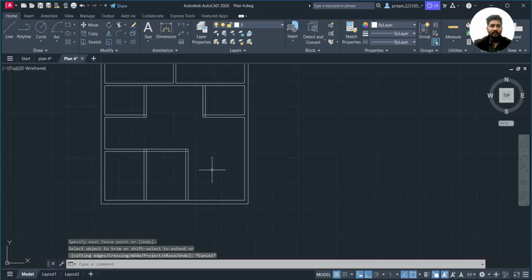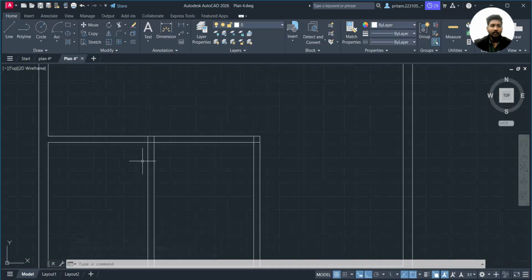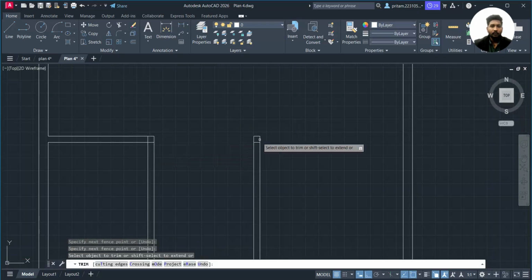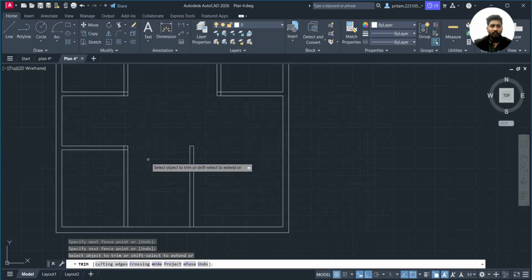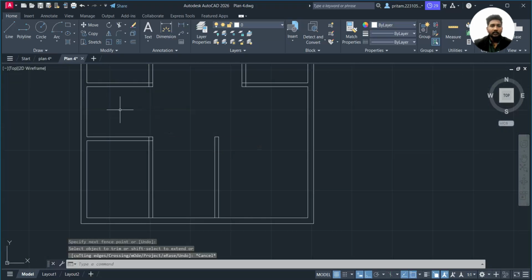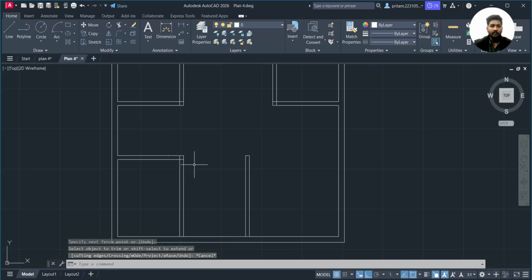After that you can see that this is the living room, this is the dining area, this is the kitchen. We will be adjusting their levels. So first of all we will just trim this part. This is the opening, right? Here we will be adding the staircase. At that time we will be adjusting it.